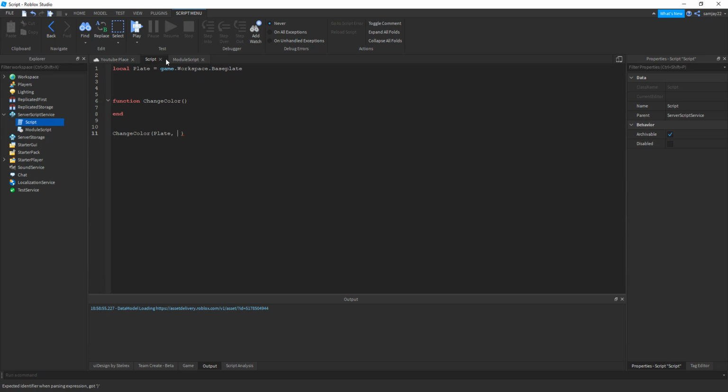I'm going to do Color3.fromRGB, so it'll give an RGB value. I'm going to do 255, 255, 255. This is essentially white, 0, 0, 0 is black, and everything in between there is a different color. So red, I believe, is 255, 0, 0. If you want to do some more research, just look up the RGB color wheel.